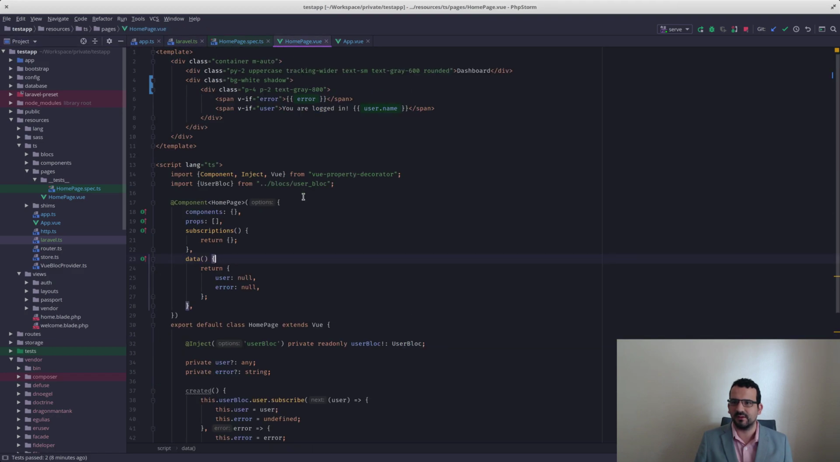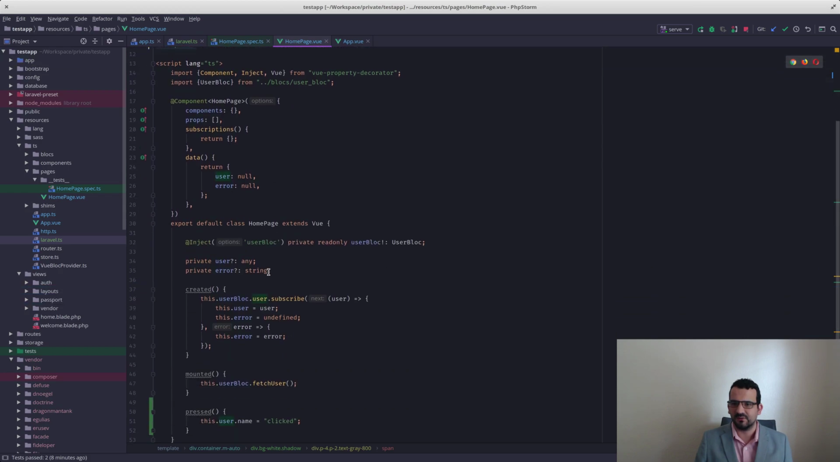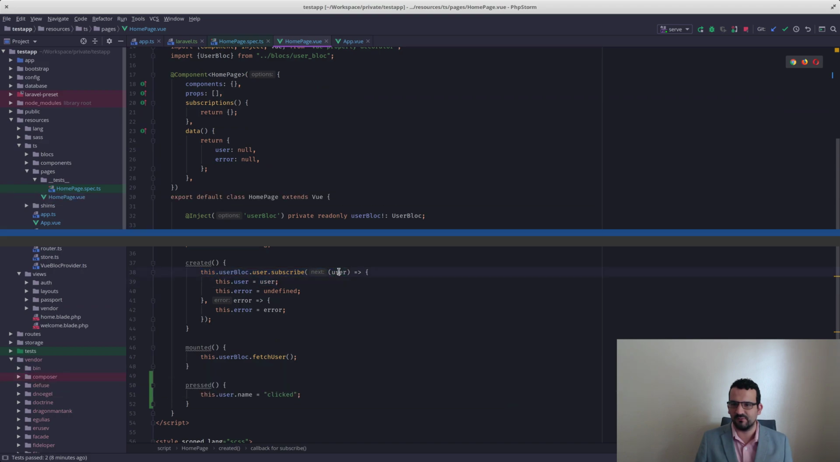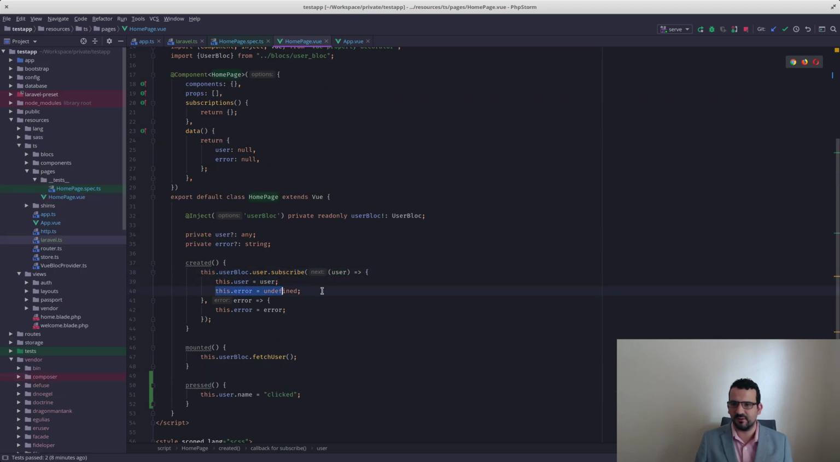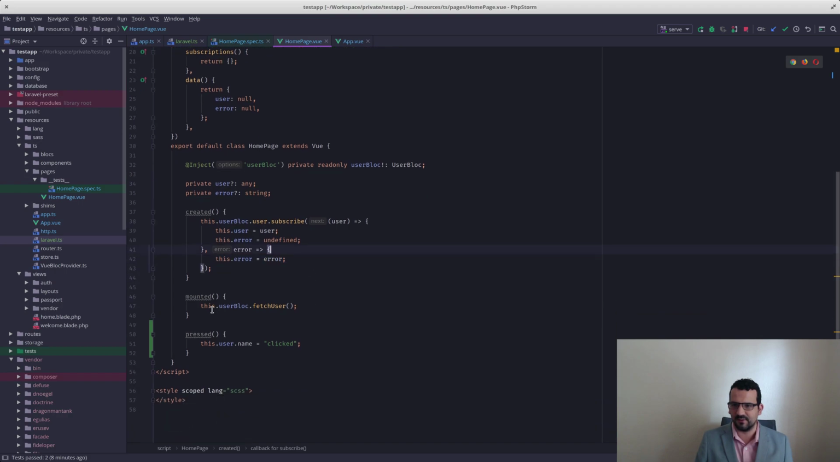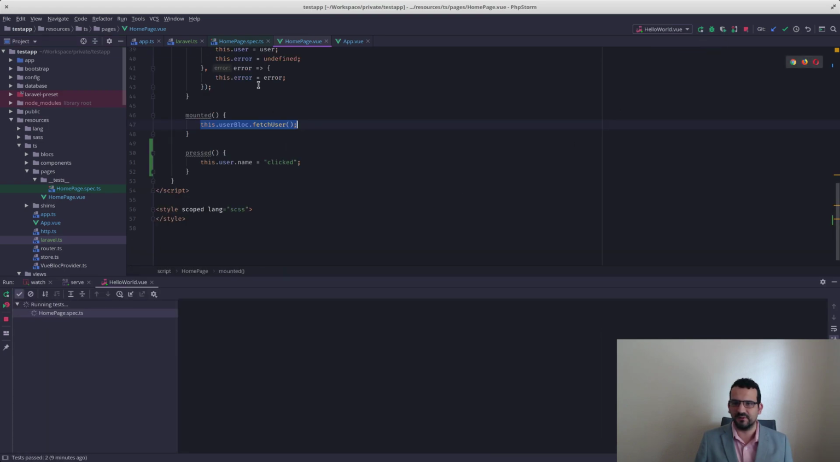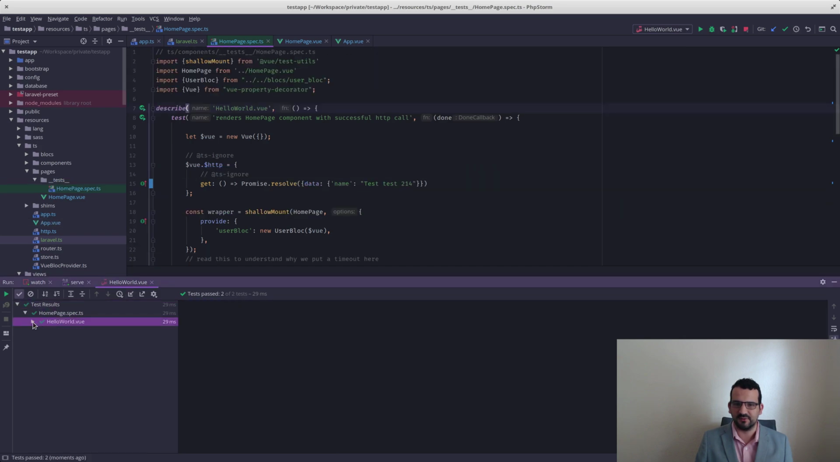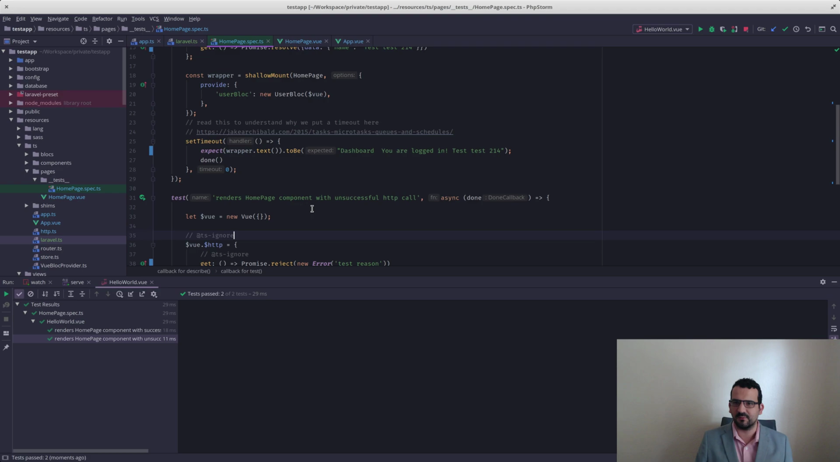If you see in the component over here, we've got this error condition and we've got the user over here. So when we come back with the subscribe, if it's a valid user, we set it to user, and then we set the error to undefined, i.e. doesn't exist. And if it's an error, we set the error to the error, and then over here we fetch the user. So when this runs, you'll see that we now have two successful tests. That one passes and that one passes.